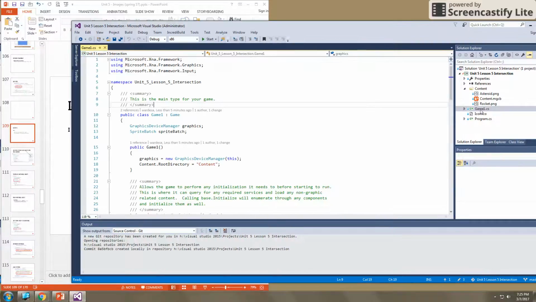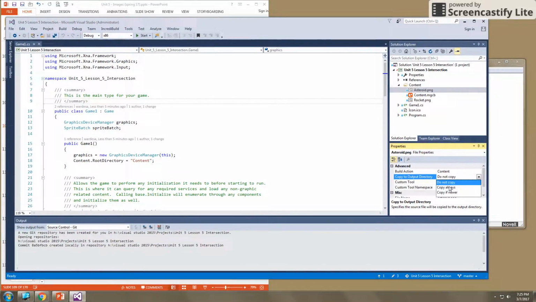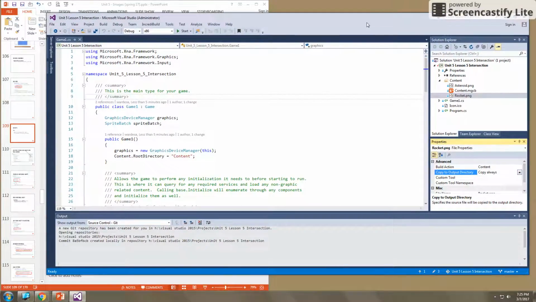So what I'd like you to do is log onto my classroom website, and you're going to download 2 pictures for lesson 5. You should have a picture of an asteroid as well as a picture of a rocket. So you're going to download both of those pictures. You're then going to create a game in MonoGame called Unit 5, Lesson 5, Intersection. And then you're going to load both of those pictures in and make sure that you change their property from do not copy to copy always. So I'd like you to pause the video, do that for me, then come back and we'll walk through the rest of the lesson.